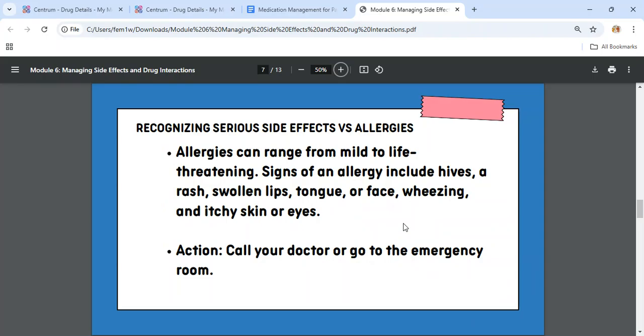A rash, swollen lips, tongue, or face. If your face swells up, if your tongue swells up, if you're wheezing and having itchy skin or eyes, that is most likely an allergy, and you should call your healthcare provider immediately so that they can stop it, tell you what to do, and change your medication.